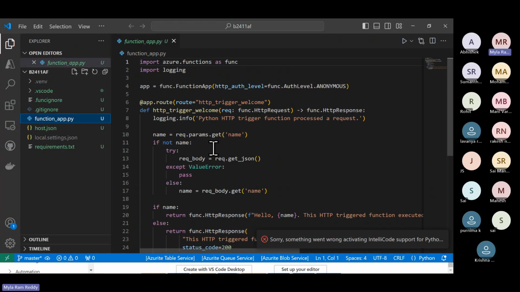Let us try to understand the first 2 lines. Can you identify what these first two lines are doing? We're importing azure.functions as func, giving it an alias name. Next we import the logging package. Then we created an app. My app is called function app, the authentication level is anonymous, and my route name is HTTP trigger welcome, whatever name I gave.